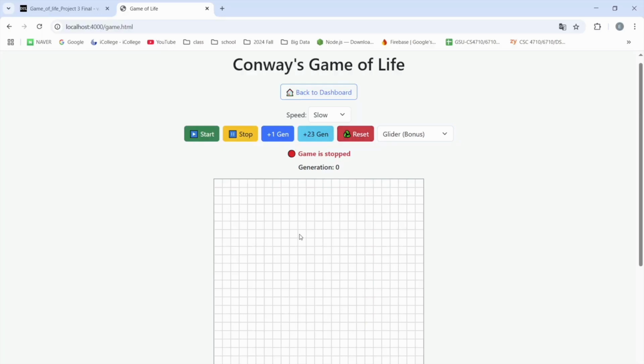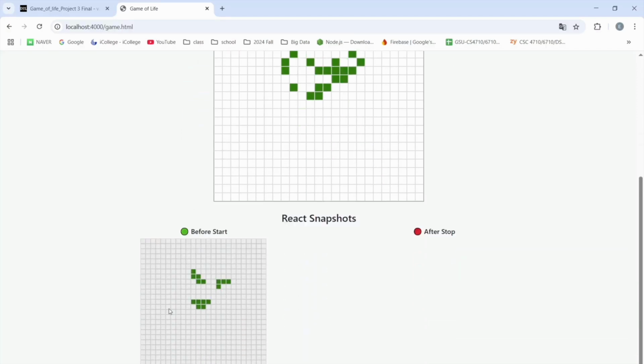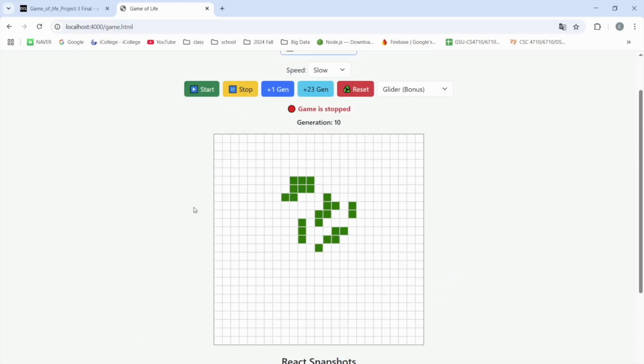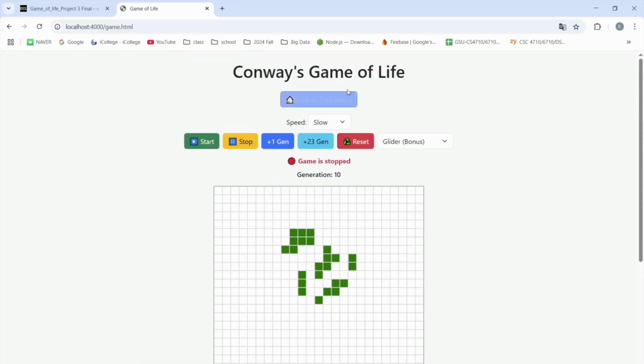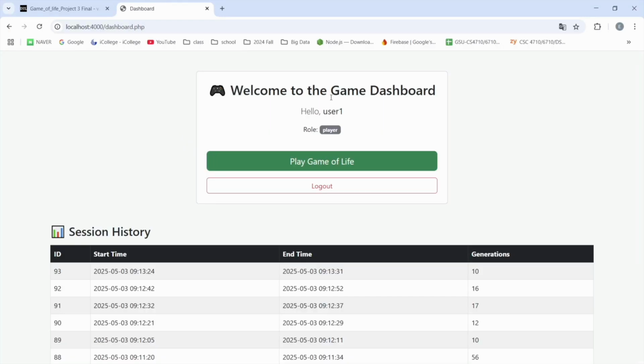So reset it, and then I'm gonna just put some random things again. Okay, so start, and you can see the initial grid here, and if I press stop, you can see the final image of it. And you can go back to the dashboard by clicking this button, and here's the session history that I just made. It has start and end time with generations.